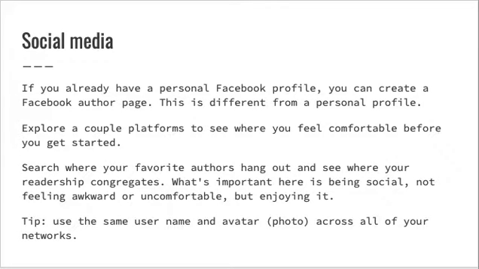If you already have a personal Facebook profile, you can create a Facebook author page. This is different from a personal profile. It's very easy. Explore a couple platforms to see where you feel comfortable before you get started. Search where your favorite authors hang out and see where your readership congregates. What's important here is being social, not feeling awkward or uncomfortable, but enjoying it. Tip: use the same username and avatar, your photo, across all of your networks.